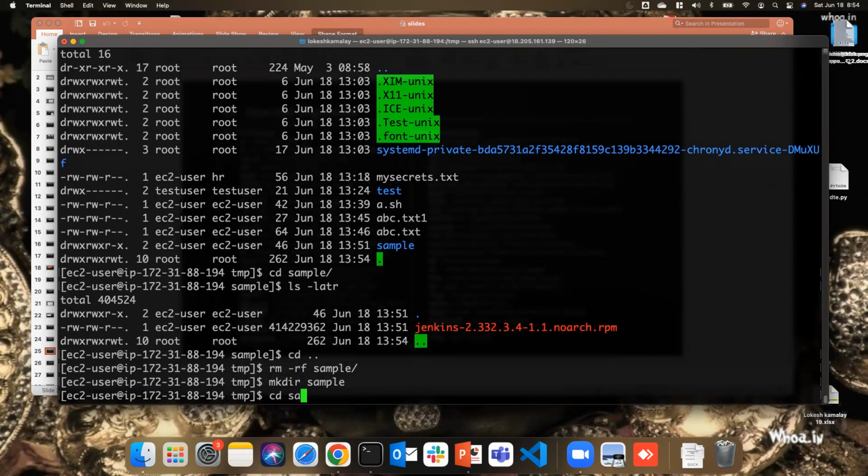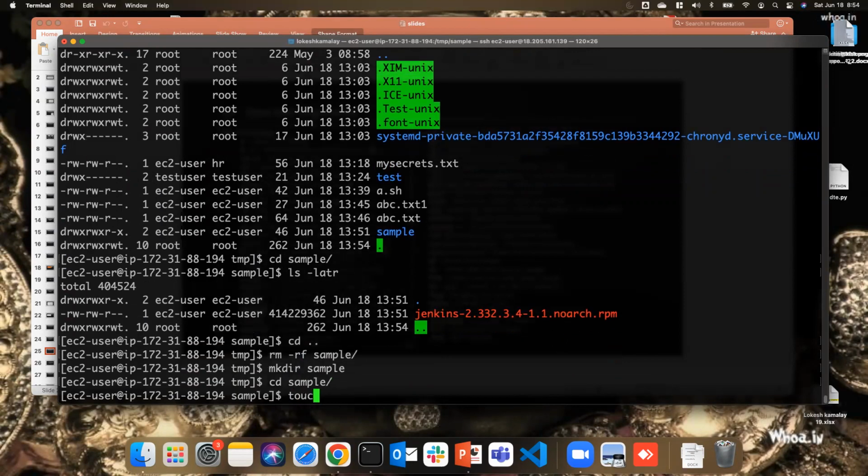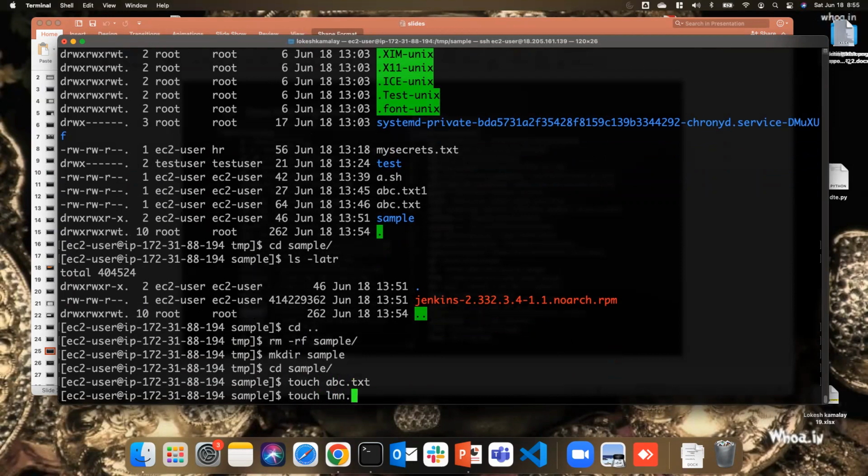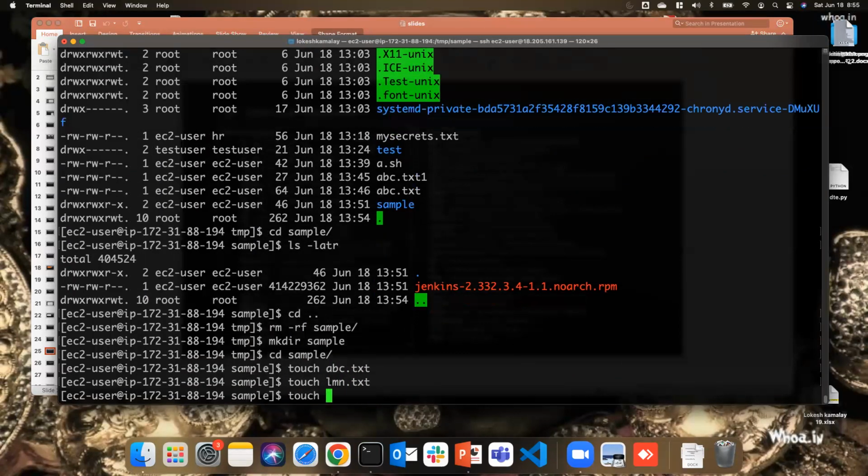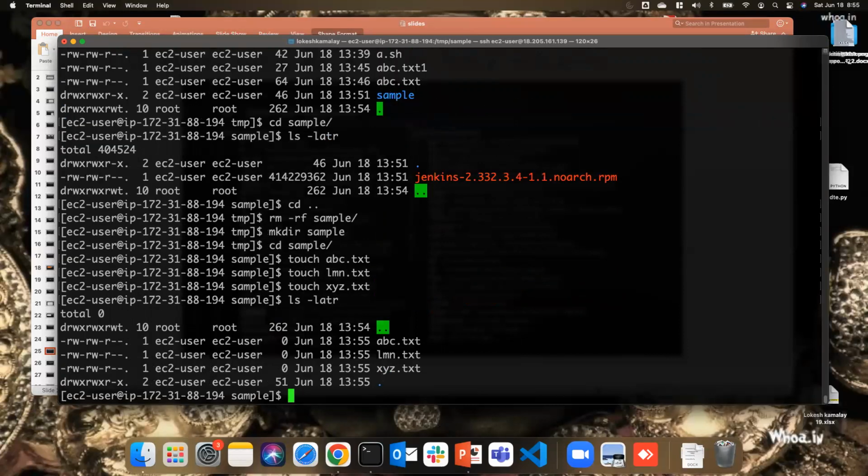Go inside the sample. Let's create some files: abc.txt, element.txt, xyz.txt. So how many files do we have now here? Totally 3 files, right?